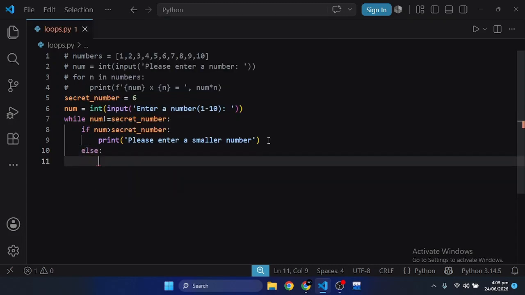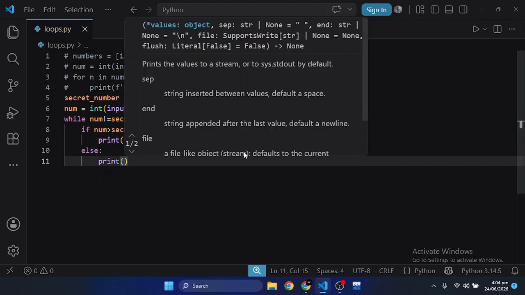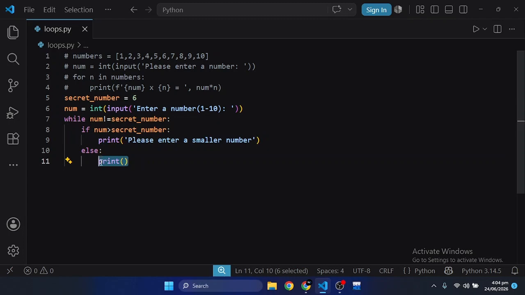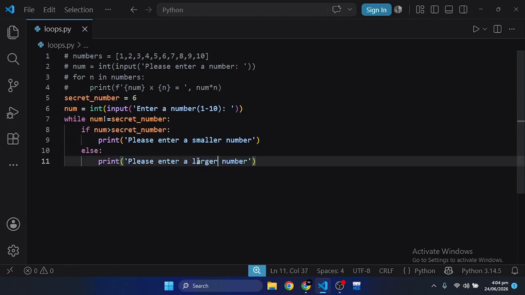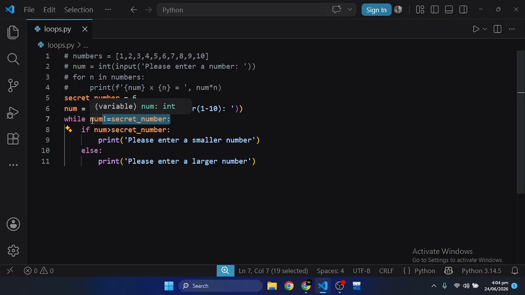And in the else block we will print. So there are three cases, like when our guess number is greater than the secret number, or it is lower than the secret number, or it is equal to the secret number. So we have covered two cases here. So if the number and secret number are equal, then the while loop will not execute at all, so we don't have to write the third condition here in our loop.